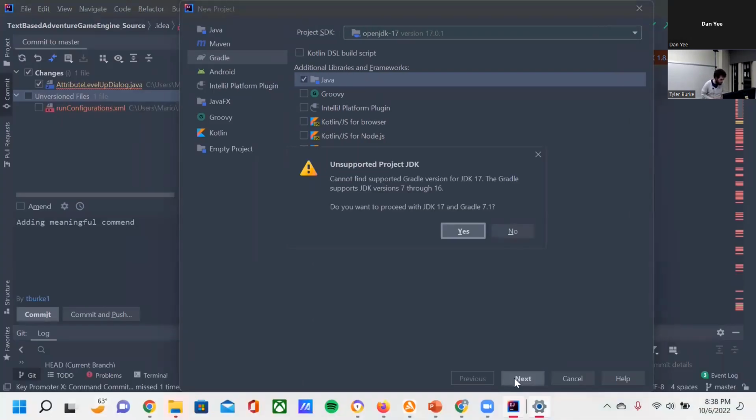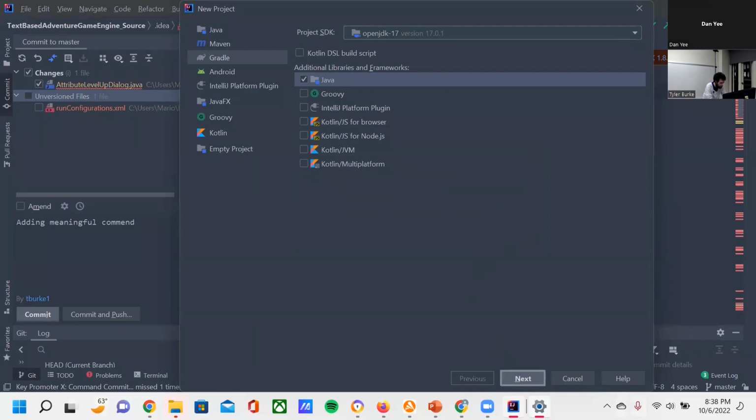Okay, cannot find supported Gradle version for Java 17. Do I want to proceed with Java 17 and Gradle 7.1? No, we don't want to do that. We need to update this, I would think.